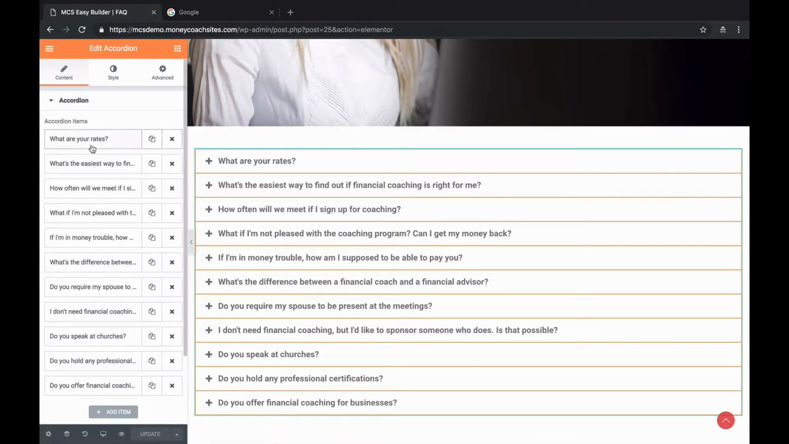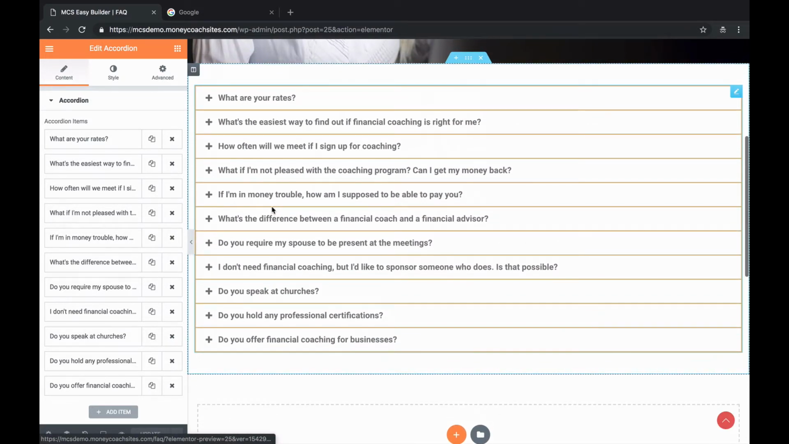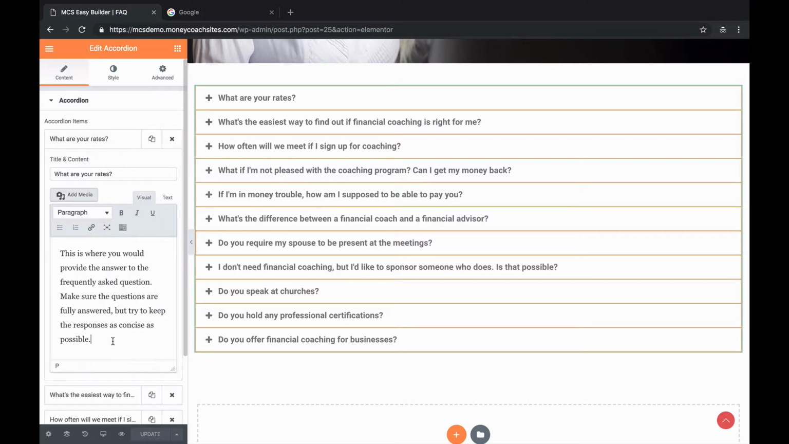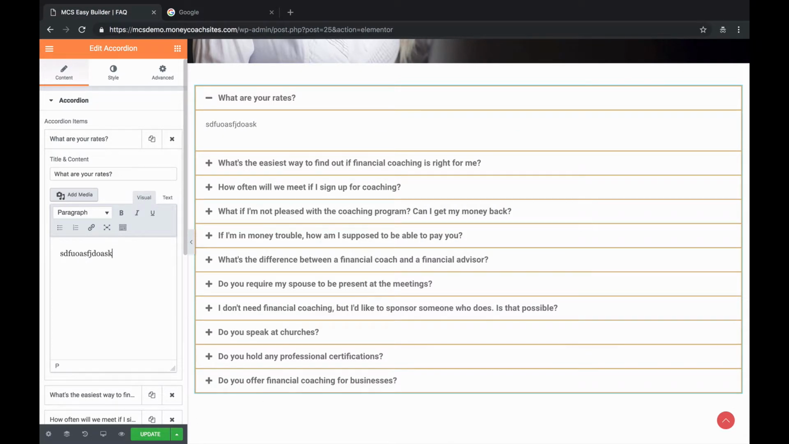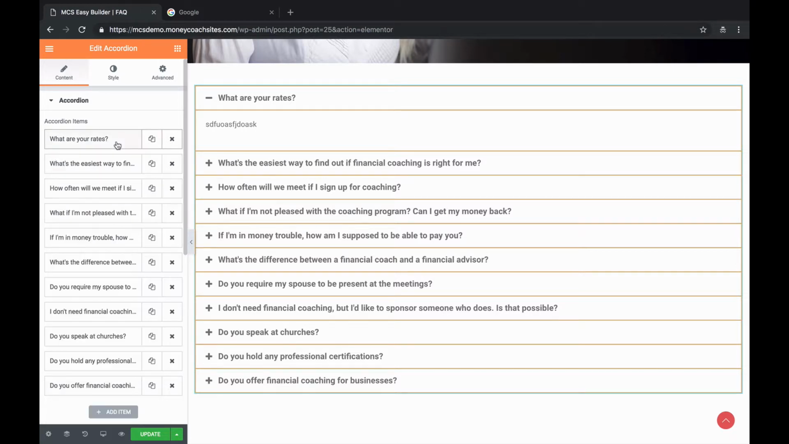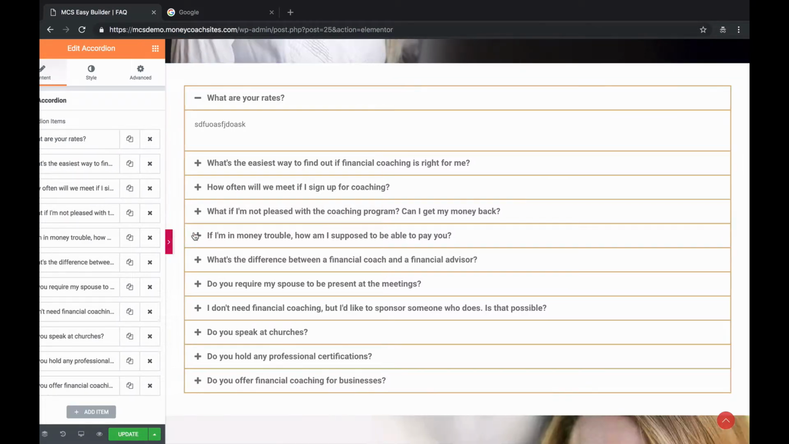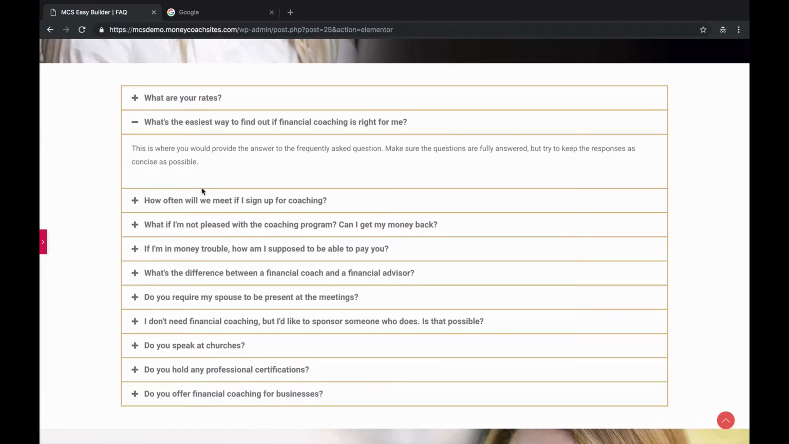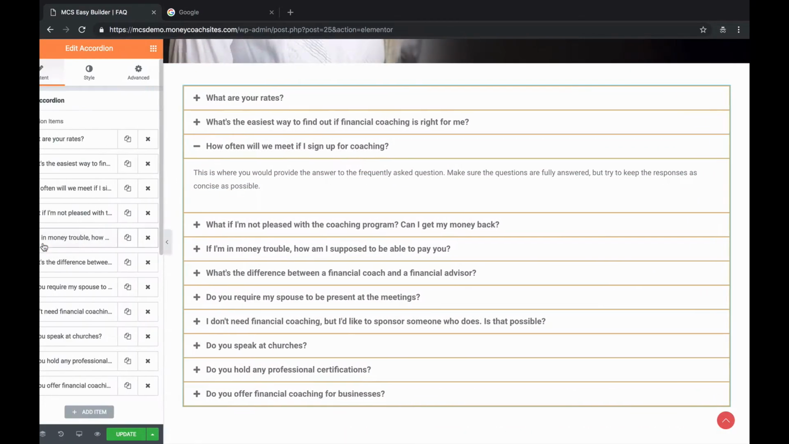This is called an accordion. So all of these are frequently asked questions. I just kind of put them in here, but I didn't put the answers in there. So you'll need to go through these and click on it and come in here and put your answer in there. And then when people come in and view your frequently asked questions, they could just click on these and go through and see what's what.